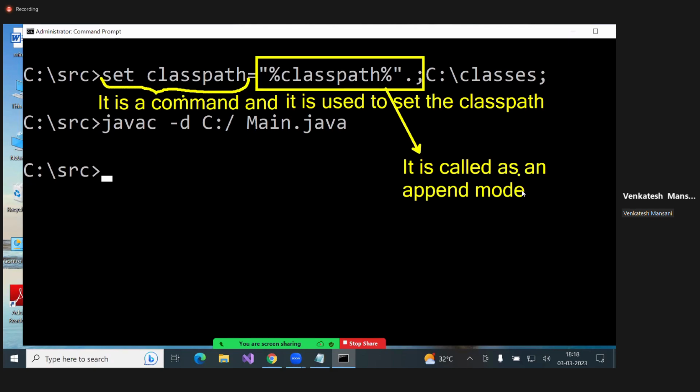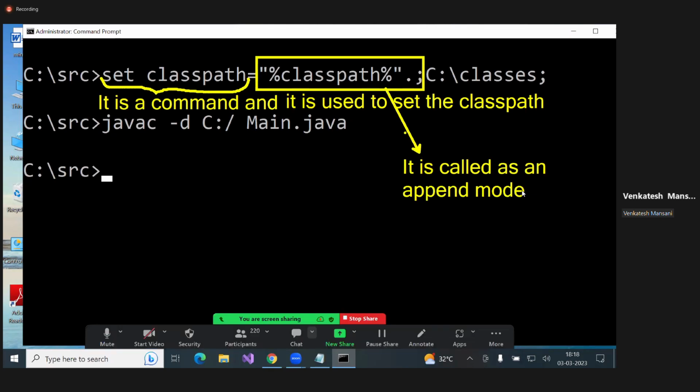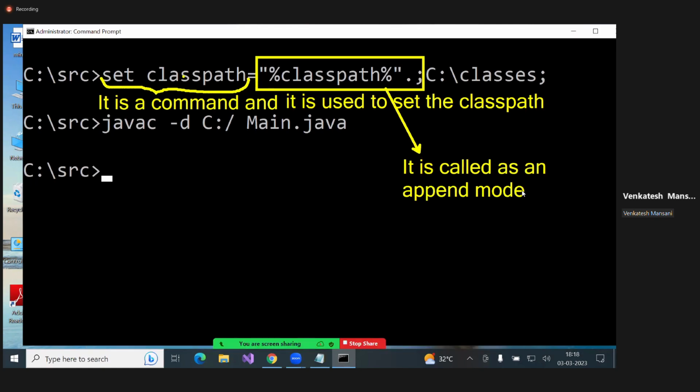It is a command and it is used to set the class path. Starting session, you studied path. Path I didn't explain, okay, I'll explain. Set classpath. This means path is different, classpath is different. Path is for software, classpath is for classes.